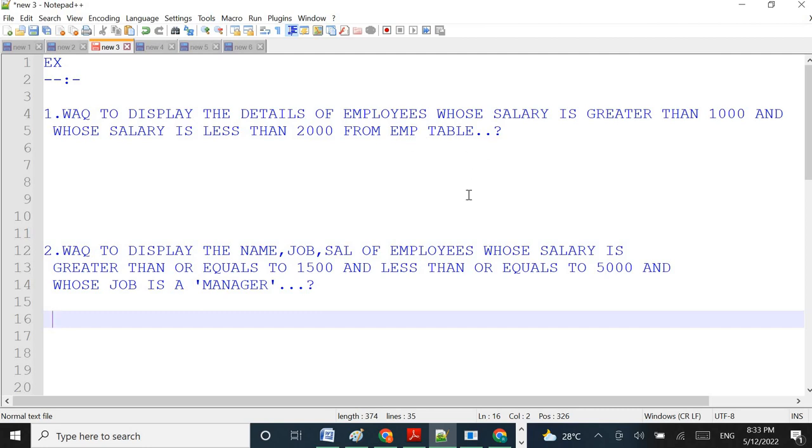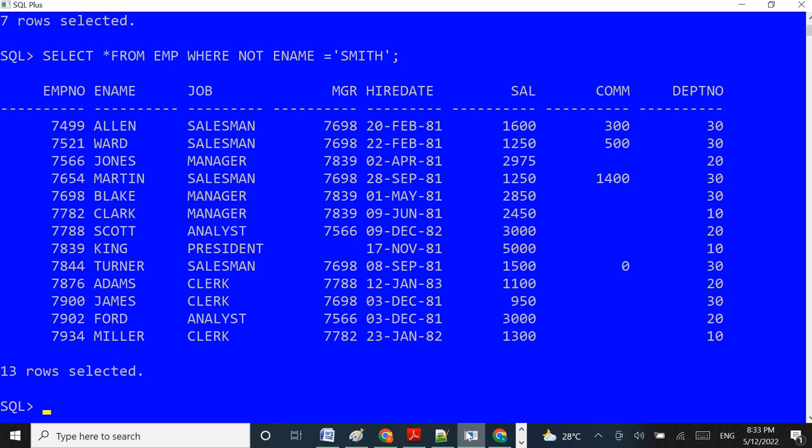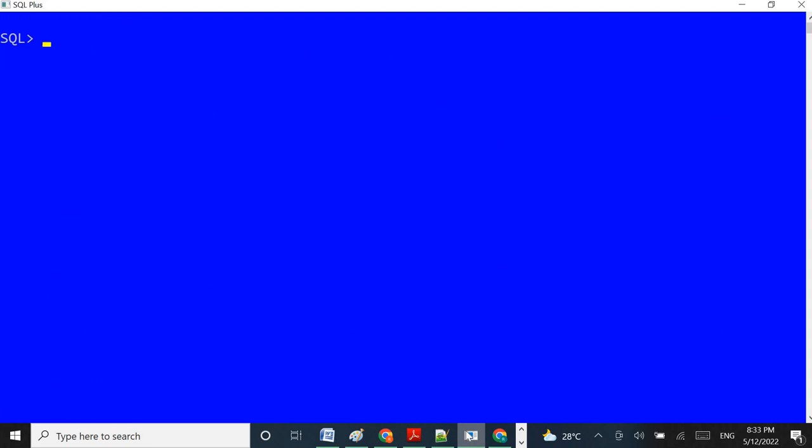For that, I am going to connect to the Oracle database by using the SQL Plus tool to give the required answer for the question. I got connected to the Oracle database by using this SQL Plus tool. I need to clear the screen to understand this concept easily. Here we have the default table EMP. I want to see how many rows and columns are there in the EMP table.